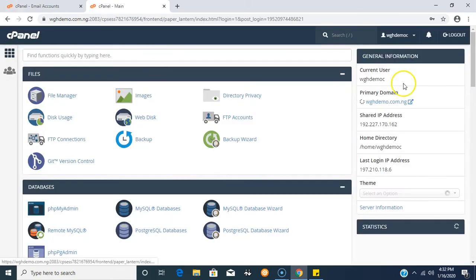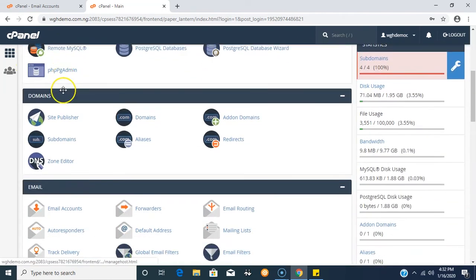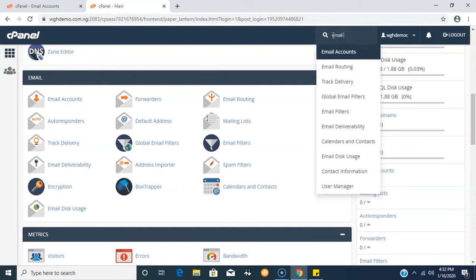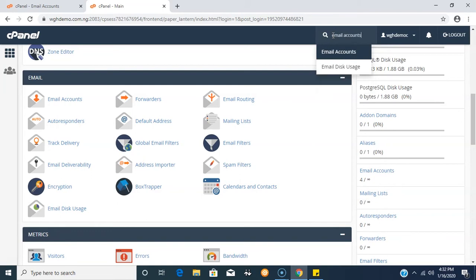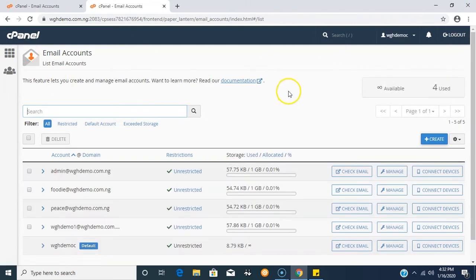So I'm taking you on a guide on how to create email accounts. You can either search for email accounts on the search bar here, or you can actually navigate by scrolling down to check for email accounts here. So I'll type email account. I click on email account. It's taking me to the interface where I can start creating my email account.